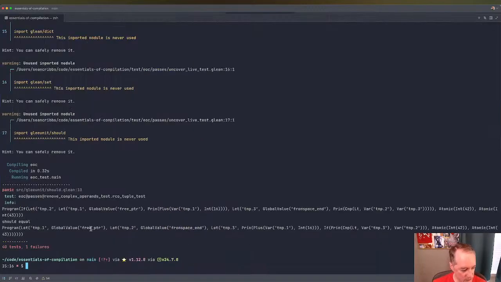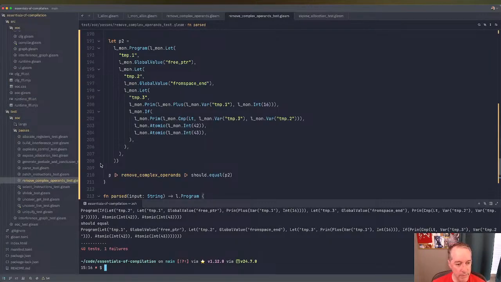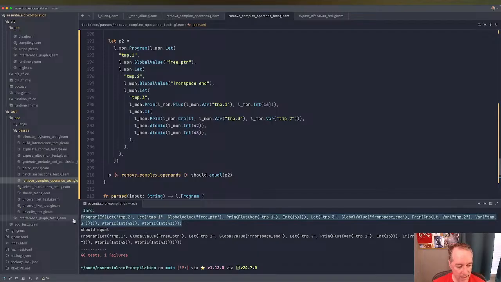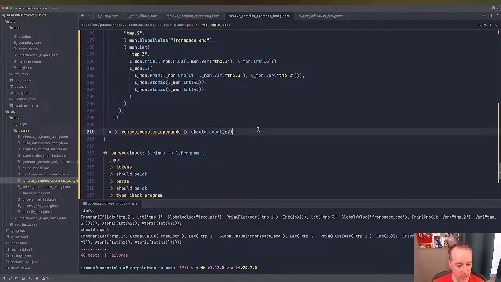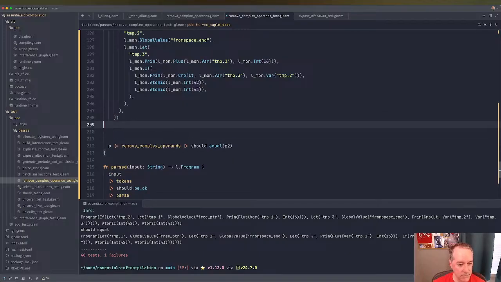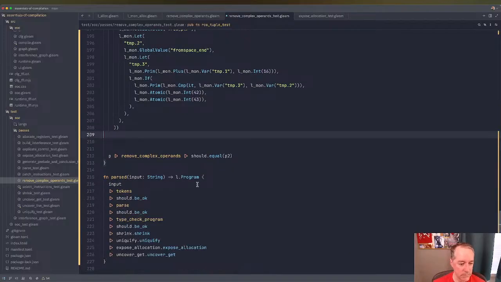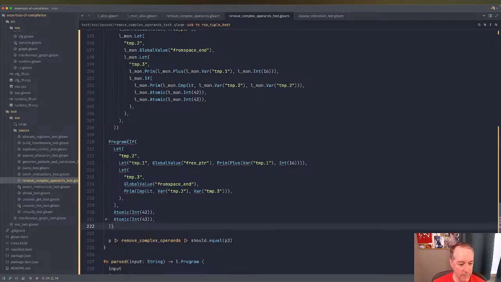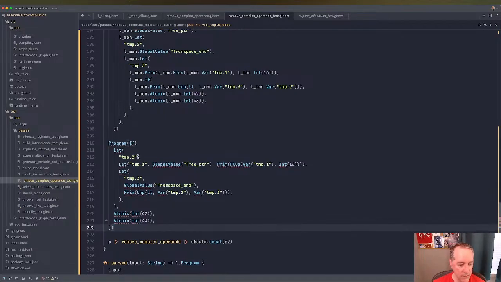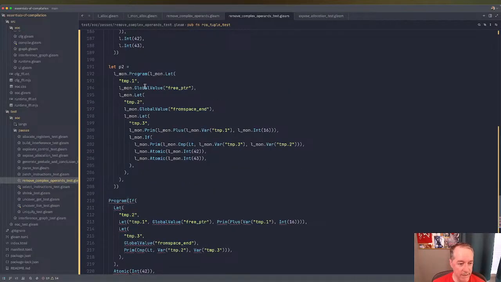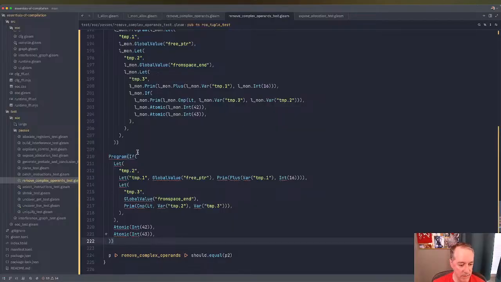Okay, so we got a difference here. Let's look at what the difference is. And I think it's just an order of let bindings problem. Okay. Interesting. So it did not flatten as we expected.